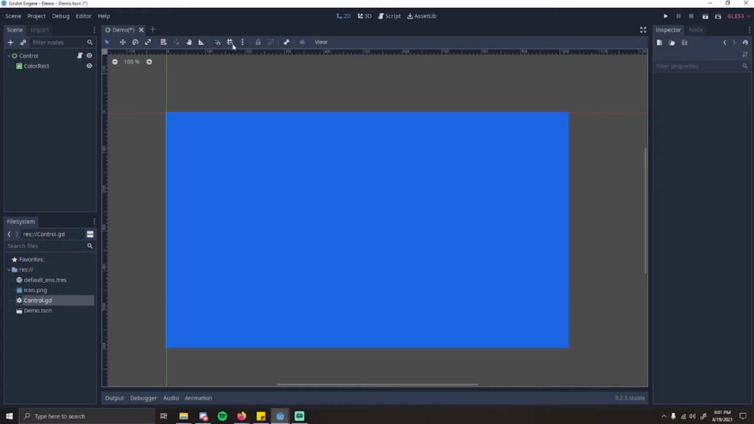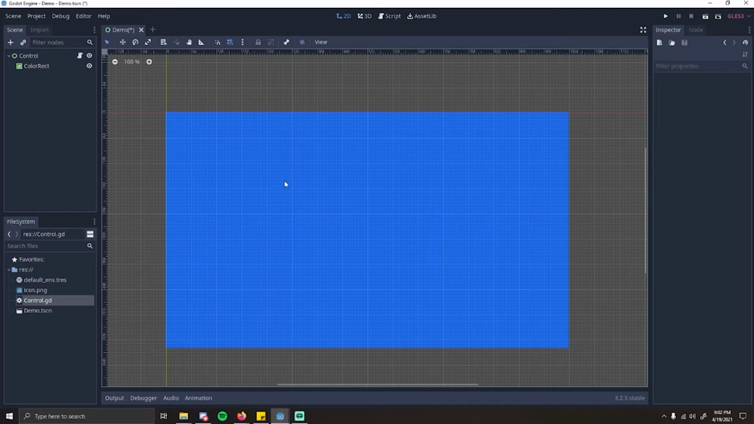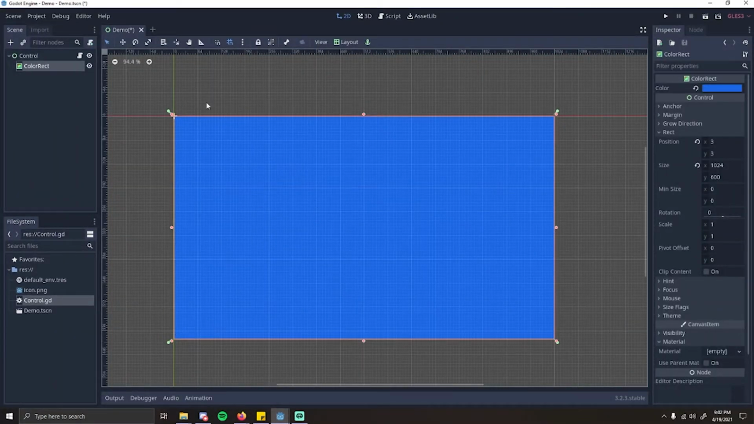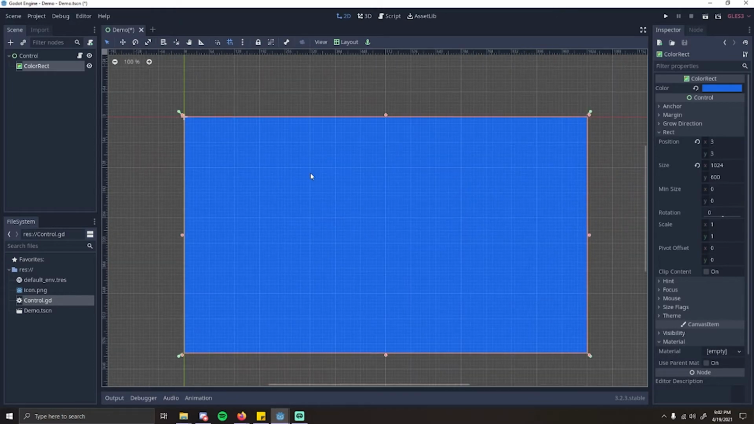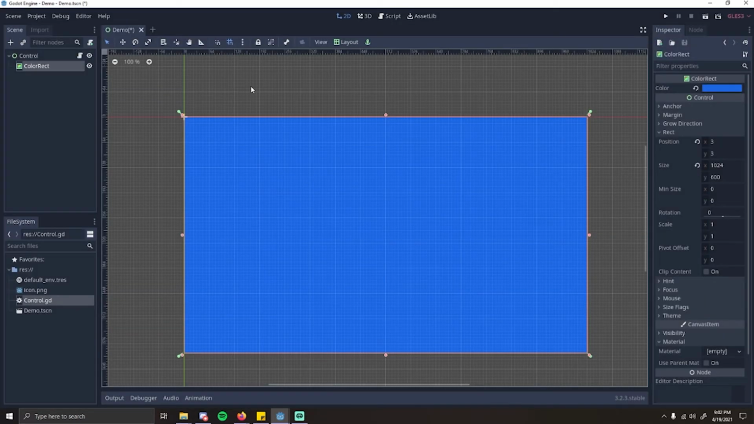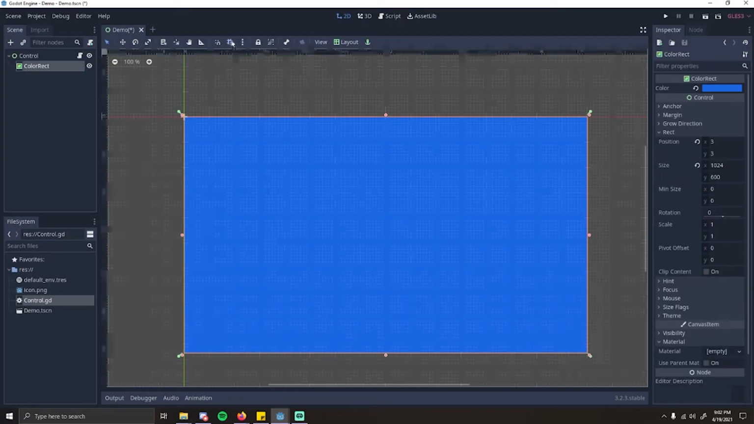Some other important things that are on here, we have a snap to grid. If you guys are tedious like me and you want everything to align to a grid, you can access that. If you want to configure your snap settings, you could just come here and then just configure how wide the pixels are, or how wide the grids are, and how many steps, so on and so forth. That's also a very important tool that we could be using.